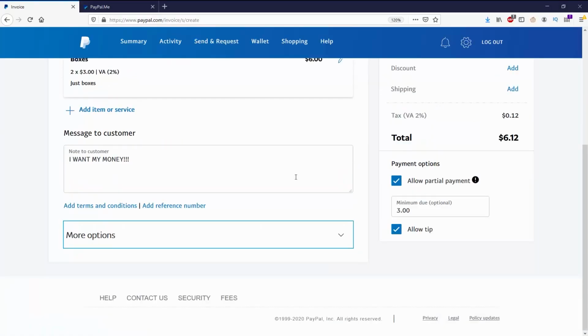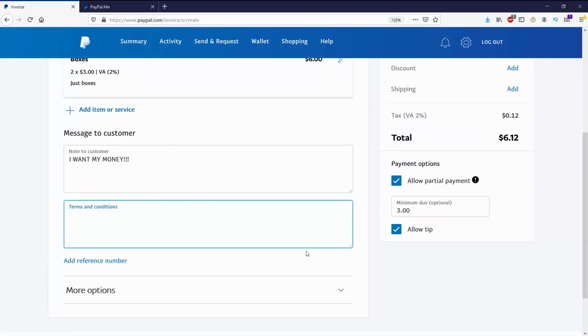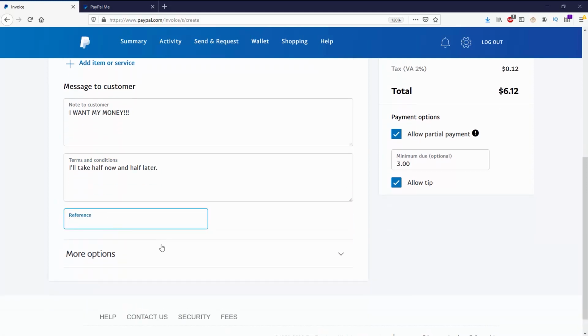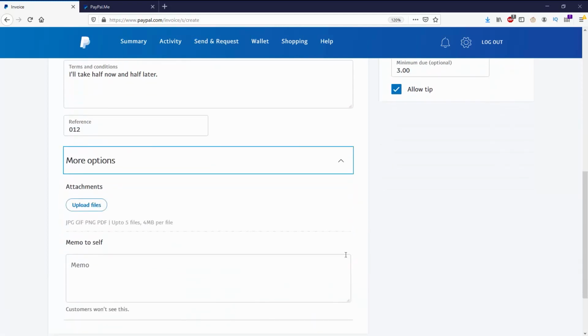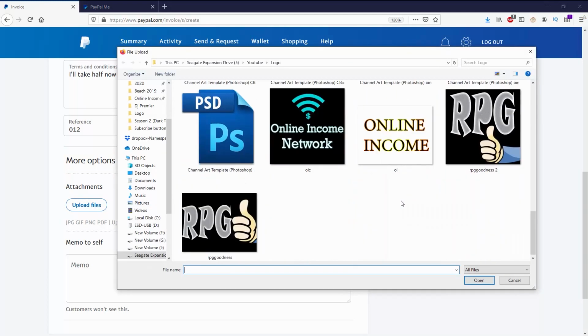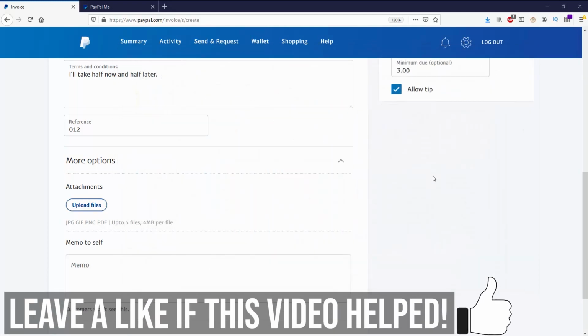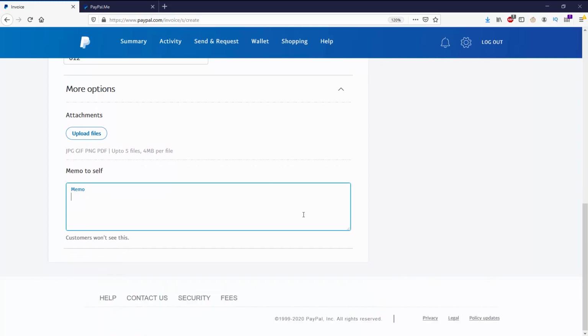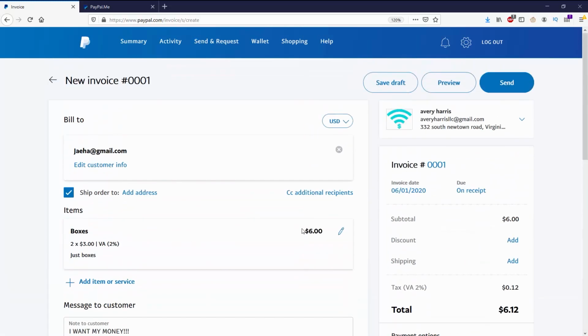But after that, I'm going to go ahead and go to terms and conditions, which I'm going to do, and I'll just put in a condition, which is I'll take half the money now, and I'll take half later. And then I'm going to go ahead and add a reference number. The reference number is going to be 012, something simple. Now I'm going to go to more options. I can upload a file right here if I want to, but I'm not going to worry about that. So I'm going to go ahead and X out of that. I can also put a memo to myself, but I don't want to do that. So everything looks good right here.